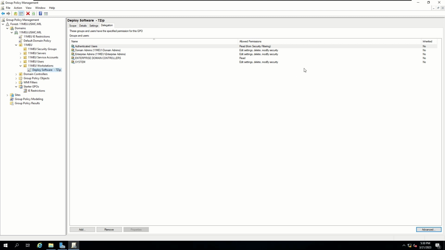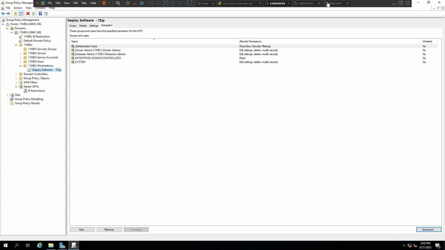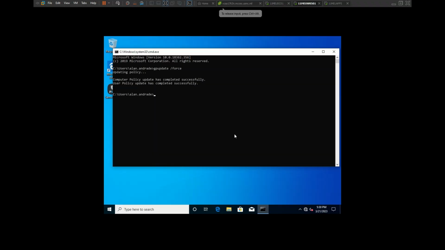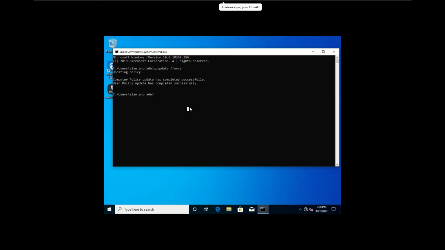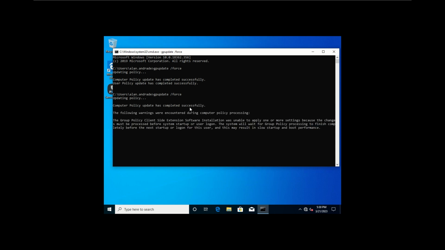And like always, we'll run a GP update on our workstation. Now keep in mind that when you are deploying software packages through a group policy and you run a GP update, you might see that the GP update was completed successfully, and it might even prompt you to restart your machine like it will in this example. However, it will take a few minutes for the package to actually be seen on your workstation since it is being downloaded through your network.